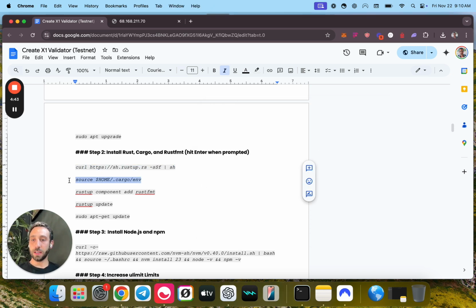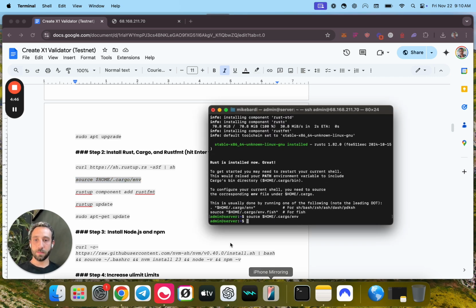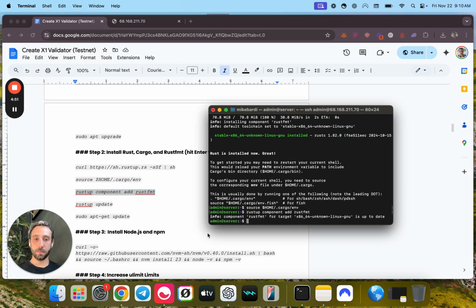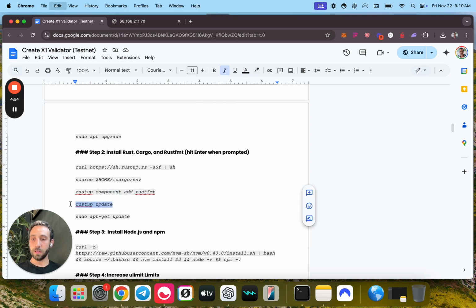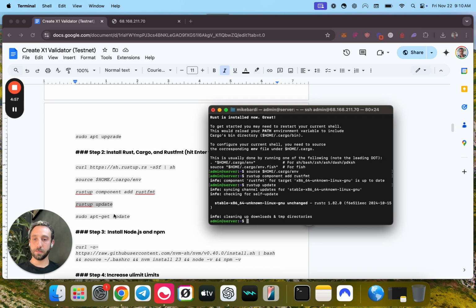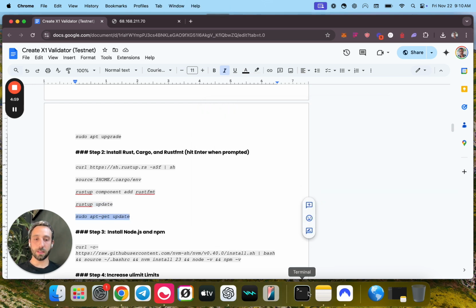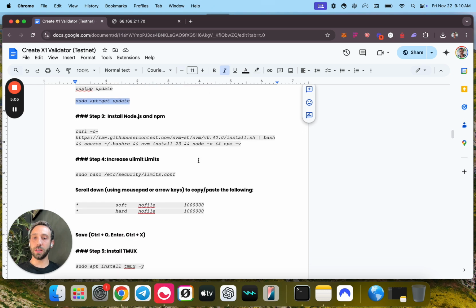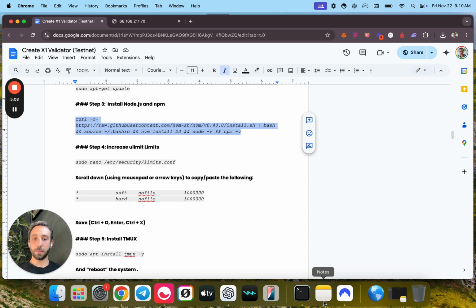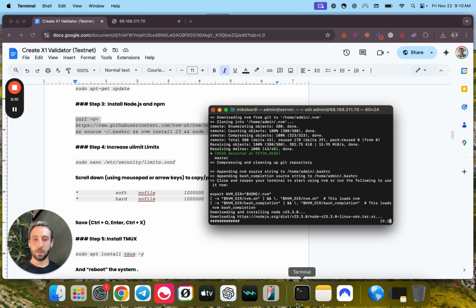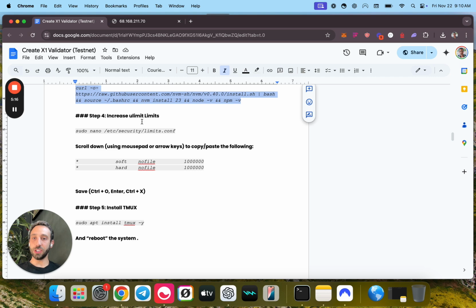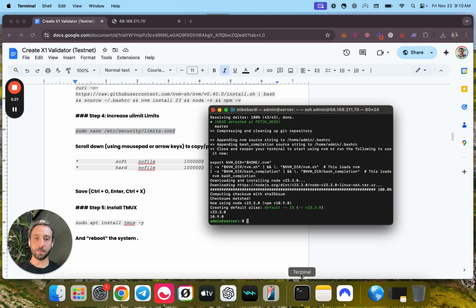So we're going to go ahead, copy this. We'll go ahead and copy this. Awesome. All right, let's install node npm. Go ahead and copy this. Awesome. Increase these ulimits. We're going to go ahead and copy this.